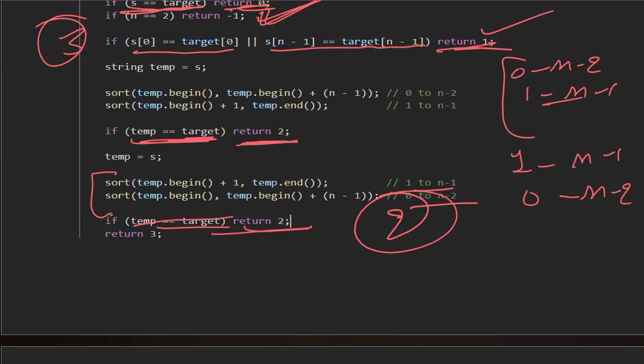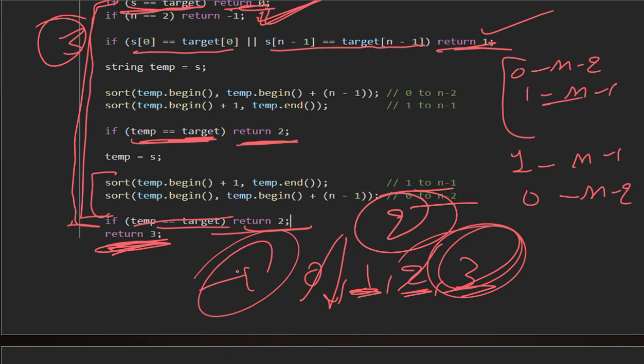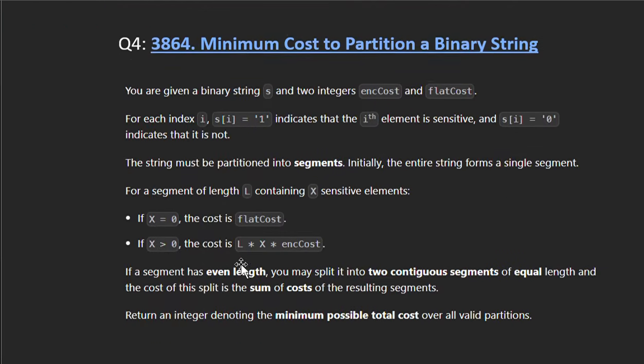If we don't get sorted in any of these cases, then at max the answer is 3. So the possible answers can be 0, 1, 2 and 3. So we check this one; if this is not, then we check this one; if this is not either, then we check this one; else the answer is 3. Or we have to check the -1 case also, right? So I hope I am able to explain this question and all the possible cases properly.